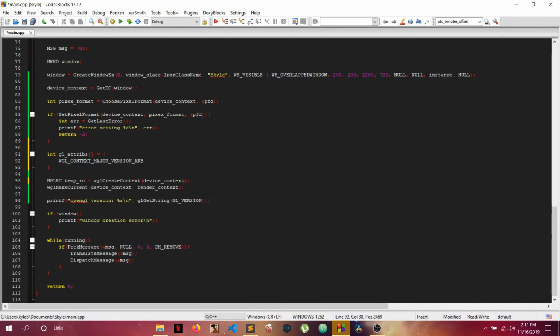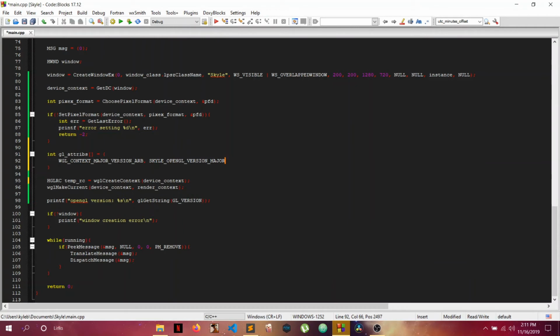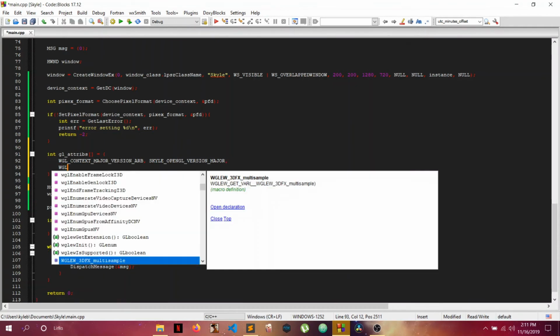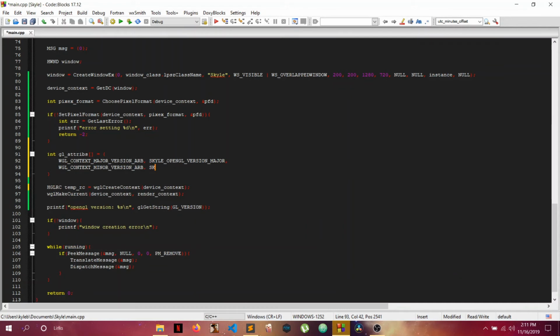version. So the format for this, you first have to put the attribute you want to set, and then actually put the value you want to set the attribute to. So we're going to set this to the one we defined above. Scale OpenGL version major. Next, we want to set the version minor, WGL context minor version. We want to set it to the minor we defined.